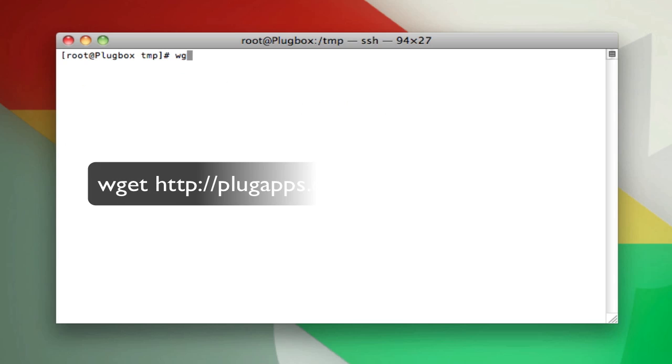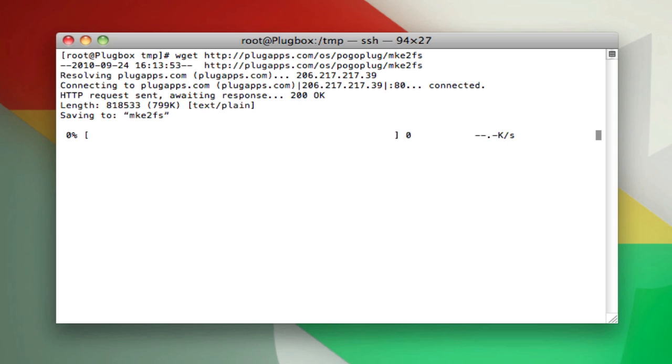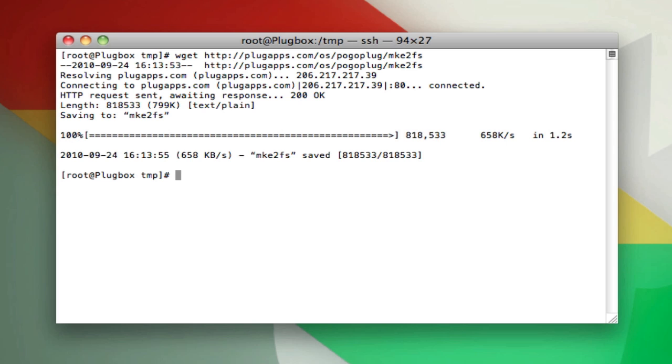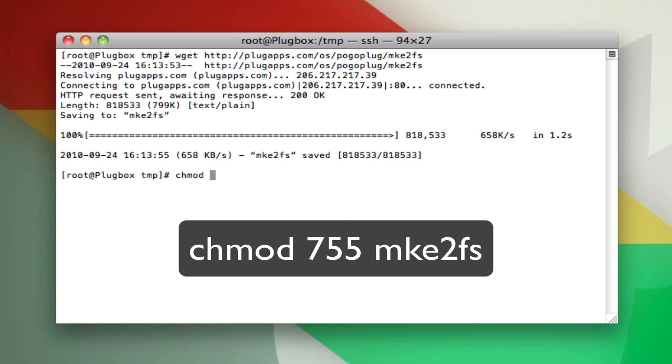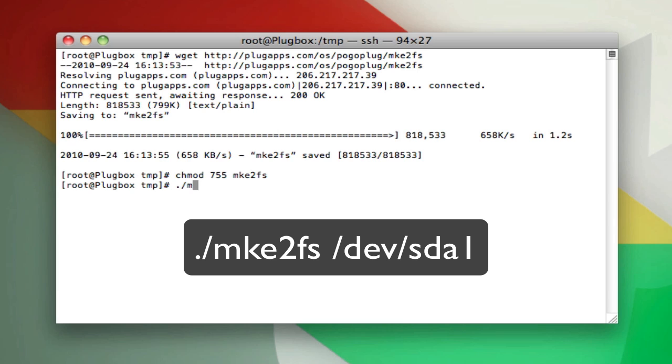Now to get the file system working on this flash drive, we need to download mke2fs. So wget the URL on the screen and let it download. Once the download's complete, you're going to want to type chmod 755 mke2fs, and that will change permissions on mke2fs. Now let's run it.